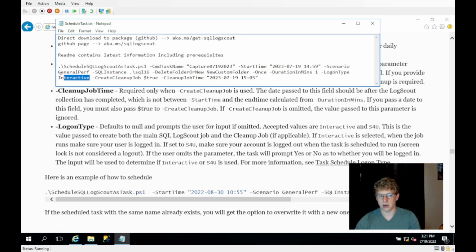And also, if you're interactive, you'll get a CMD prompt on the screen. S4U, you will not. So this parameter is required for us to make sure that we're getting the data we expect through Windows Task Scheduler. It's just playing with the interactions there to make sure we're confident we're getting the right data.